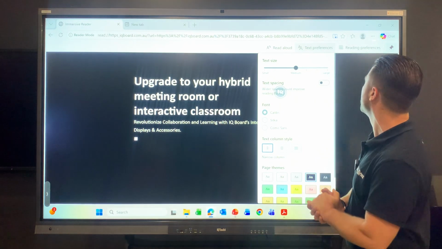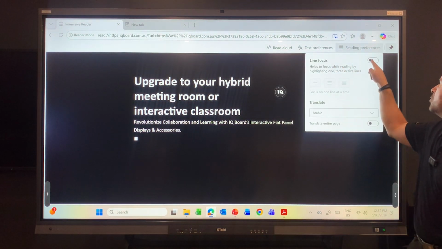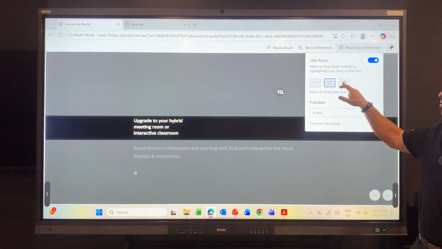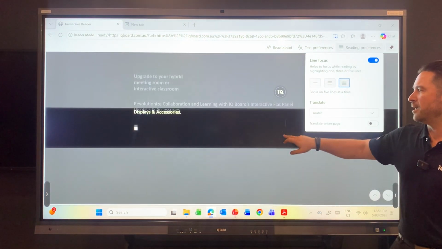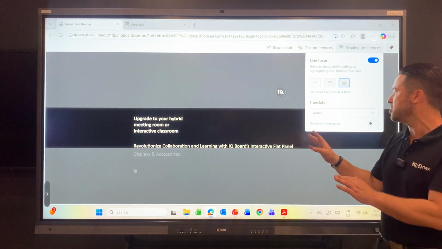depending on the lighting, the room, and the audience we have. Where it gets fairly clever as well, you've got a line focus tool. If you do need this, you can select 1, 3, or 5 lines here, and with your gesture, just move the text up and down to focus in attention.